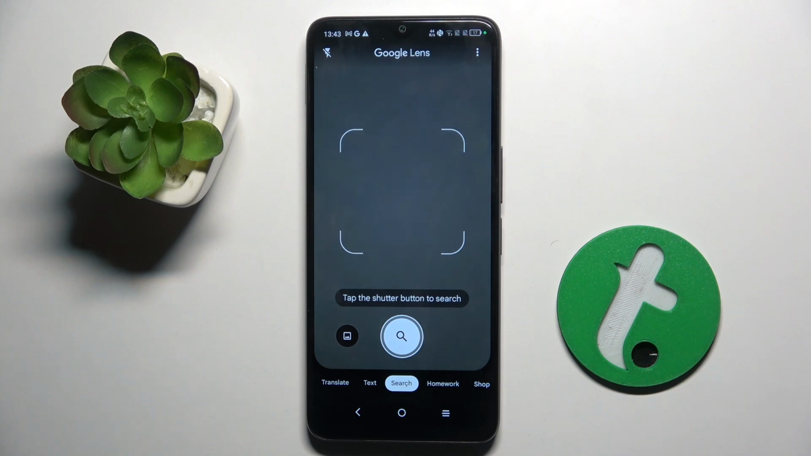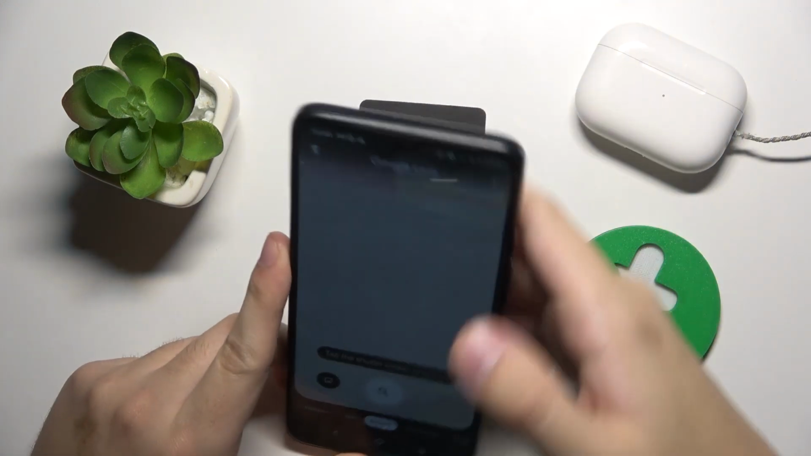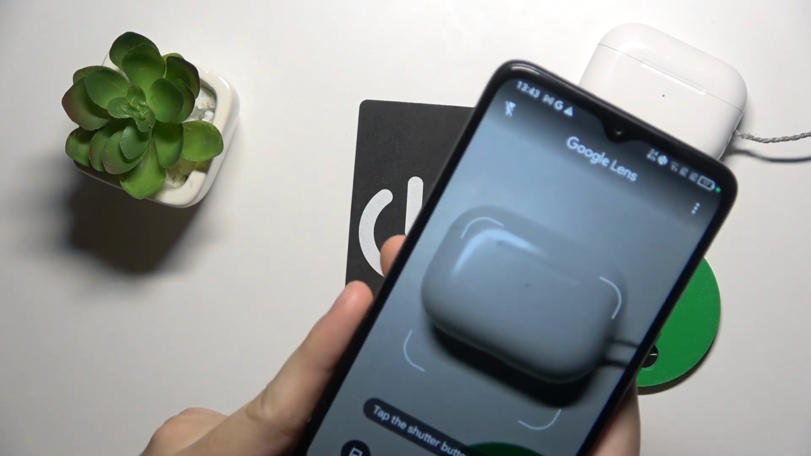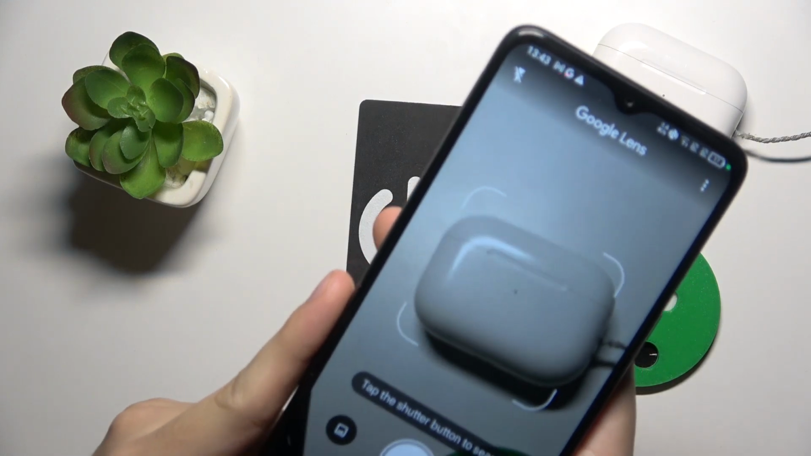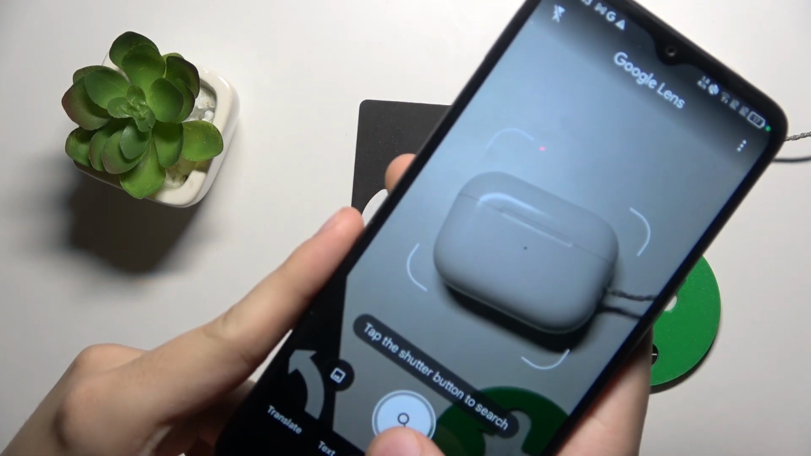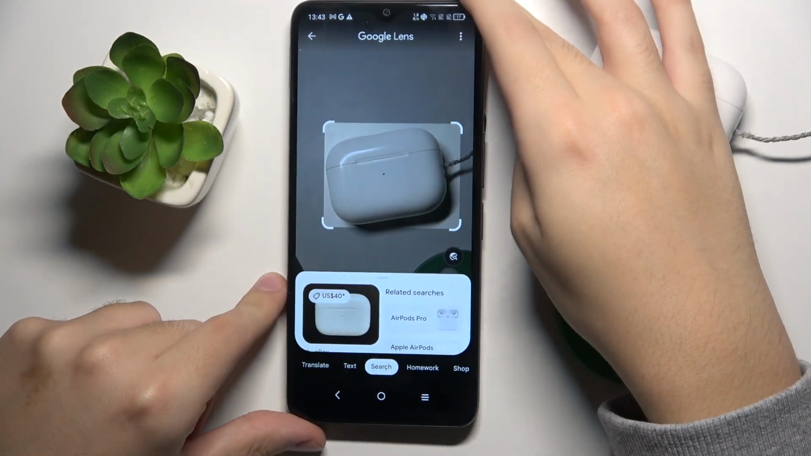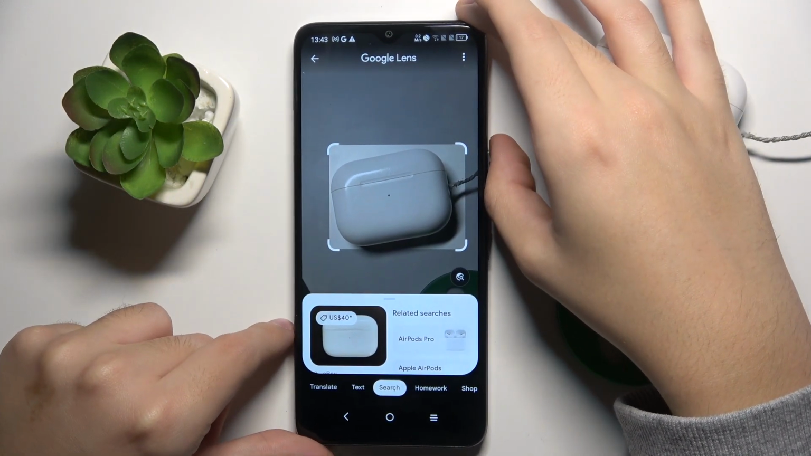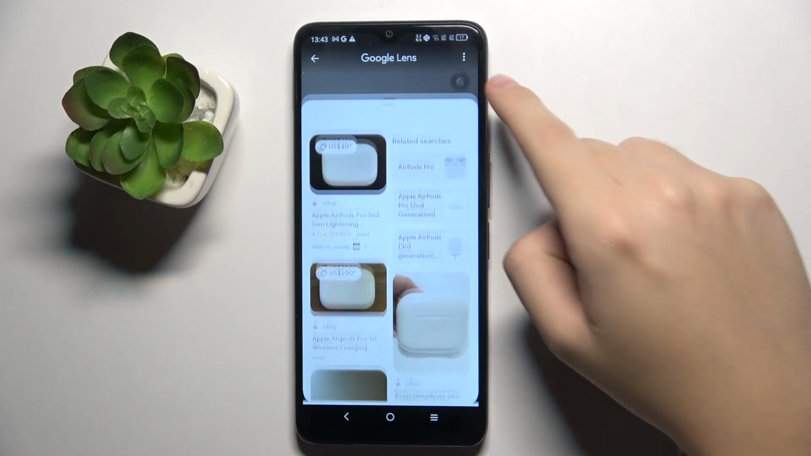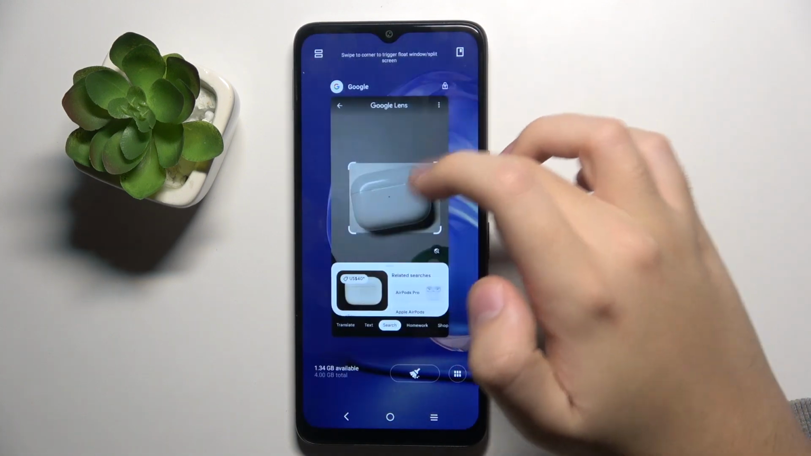and for example I am going to search my headphones. So we have to aim on them, and then we have to click on this little button right here. And as you can see, it says that these are AirPods Pro. And that's how you can use Google Lens.